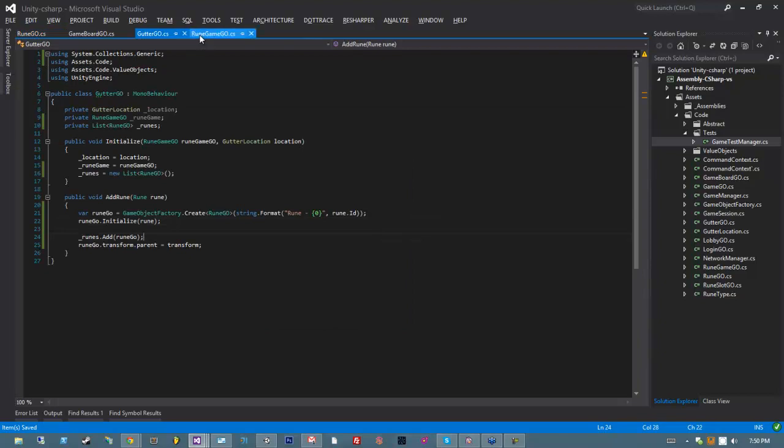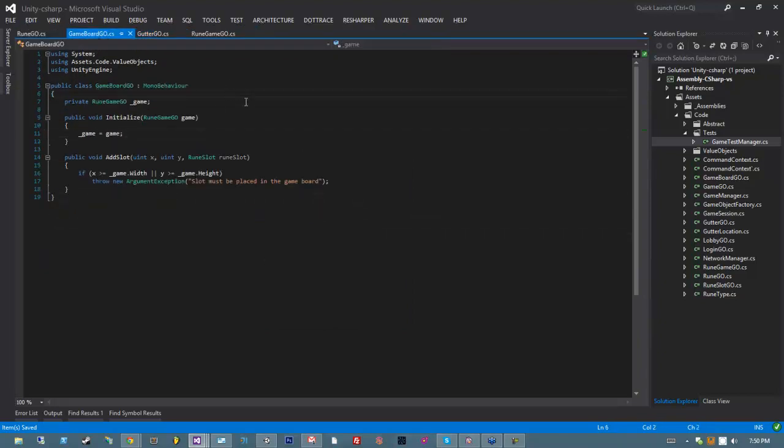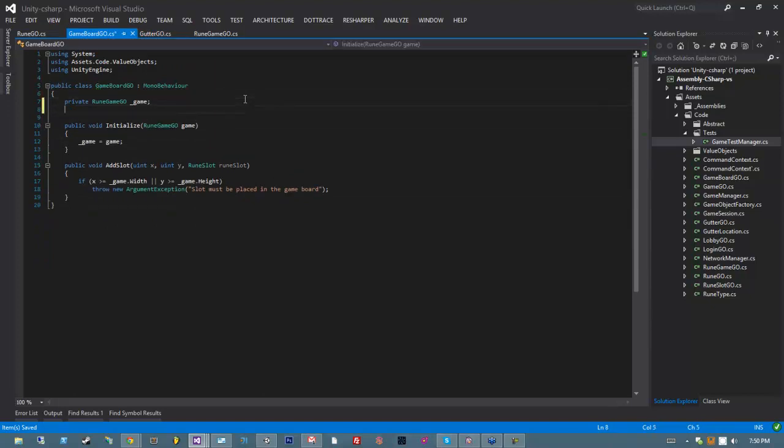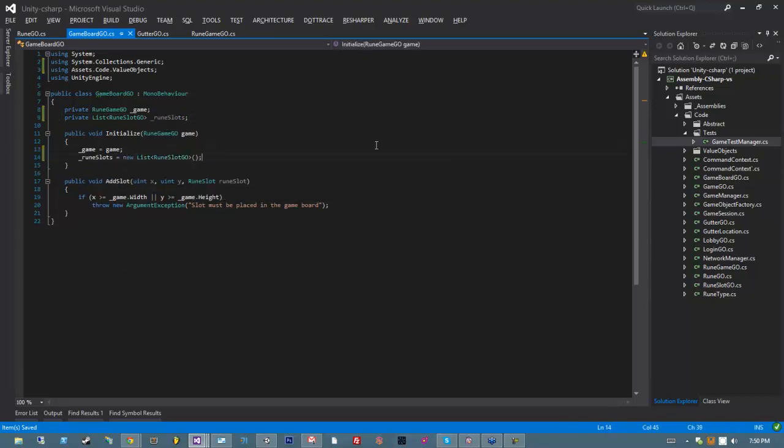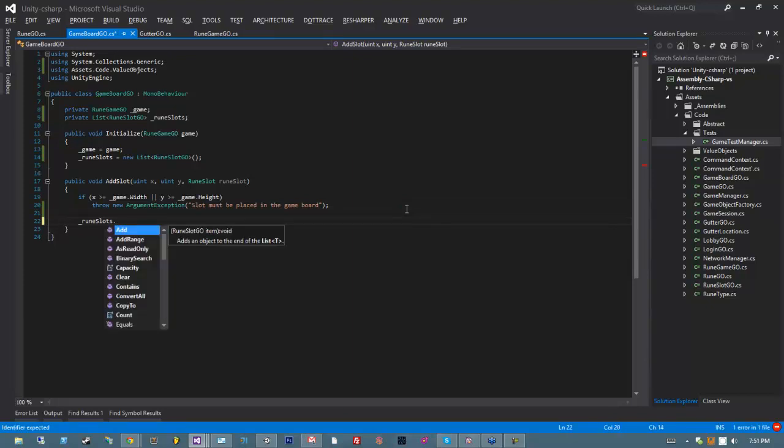Next up, we have to do essentially the same thing with our slots. Well, it depends on how we need to reference our slots. I don't think we ever need to reference our slots by X and Y. No, we don't. I was going to create a multi-dimensional array, but I don't think we ever have to access slots by X and Y. So what I can do instead is just create a list of rune slot gos called rune slots, instantiate it on initialize, and then after we validate the X and Y coordinates, I can say rune slots.add.